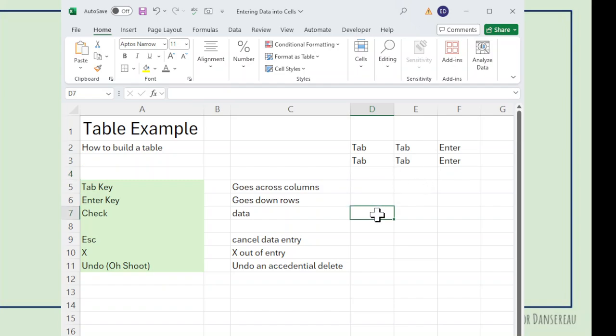There's another way we can get data into a cell, and that's to use the check. Up underneath the formula bar is this green check. If I click on that, the data is entered. There's a couple keys that are handy in case we make a typo. If I make a typo, I can press escape and it clears the data. And the second way to clear a typo is the red X button up on the status bar.